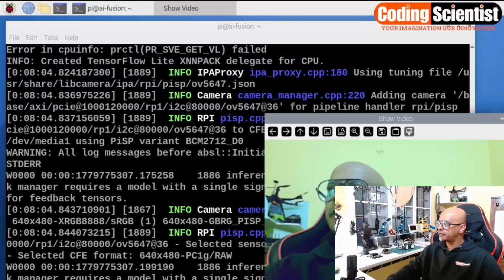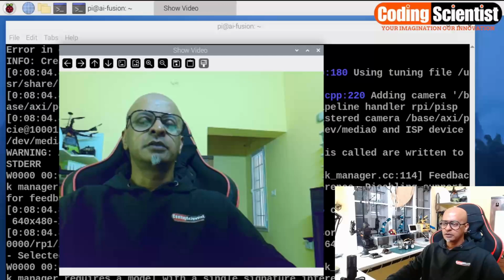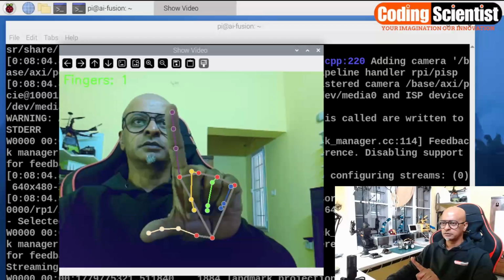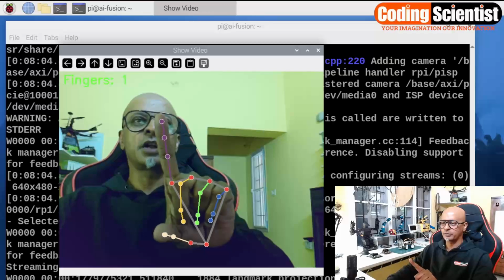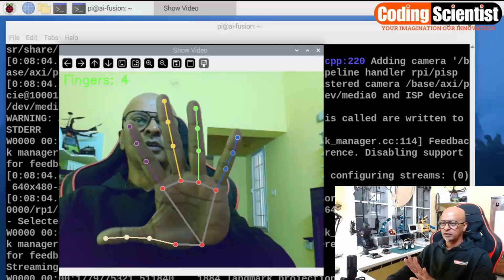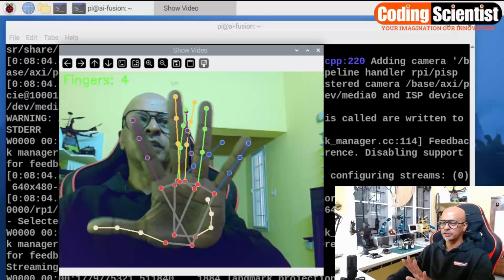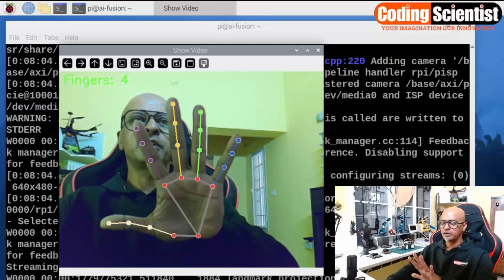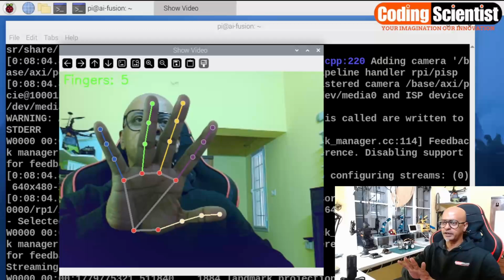There you go, the video stream. Let me just drag it here. Now let's try if the gesture control works. Very good. Can you see on the top of the screen it says Fingers: 1, because I am showing one. When I show 5, it says 4. So there is some problem in training the model. Probably this requires training. Okay, let me show this hand. 5. There you go. The right hand works perfectly.